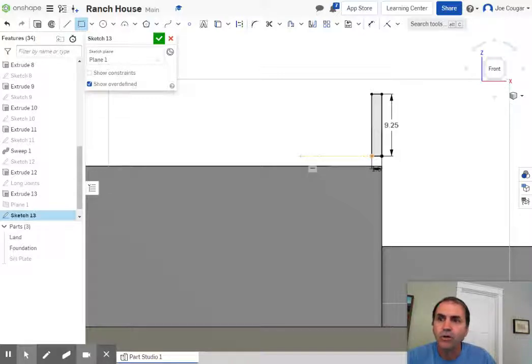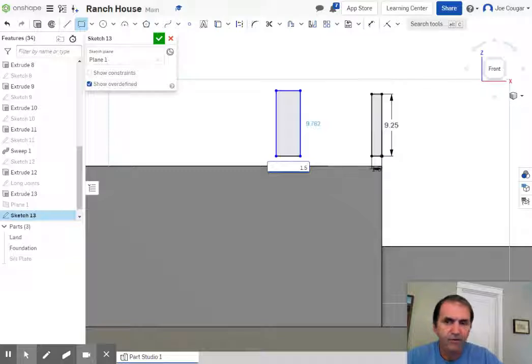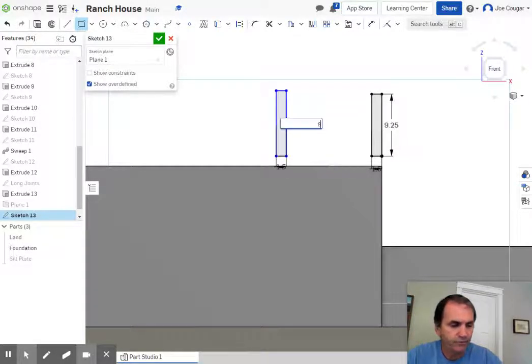And I am going to click and pull outward, click again, and put in my dimensions, 1.5, enter, 9.25, enter. Now, the reason why we're doing this is we're going to make a pattern. Don't worry, you're not going to have to make every single one of these things. We're going to pattern it in just a minute.